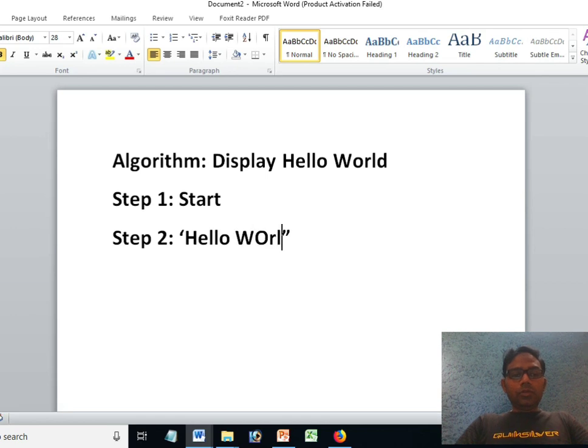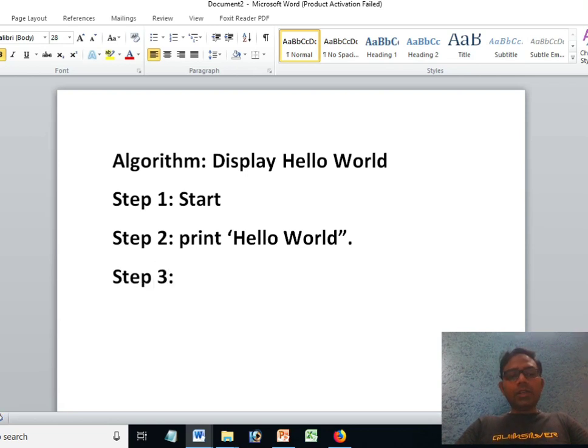Hello world. Then you can write here display, or you can write here print. You can write whatever you wish. So I'm writing here print. Then that's it, we have printed the output, that is hello world. So I'm going to write step 3 as stop. Every algorithm will be having the last step as stop. For start and stop, I'm going to keep it full stop. So this is the algorithm for displaying hello world.